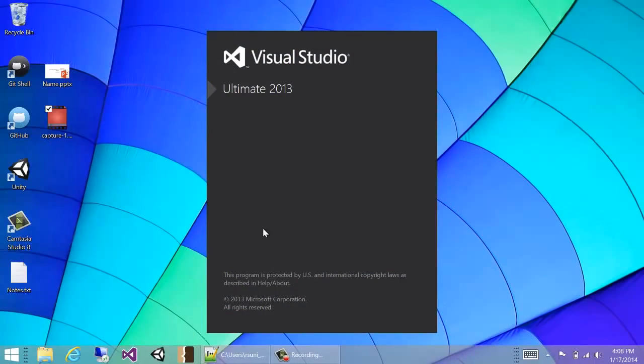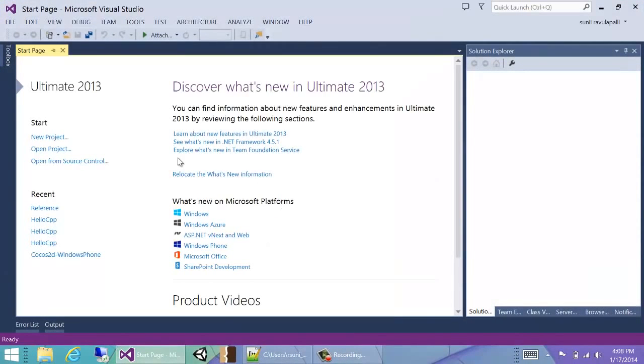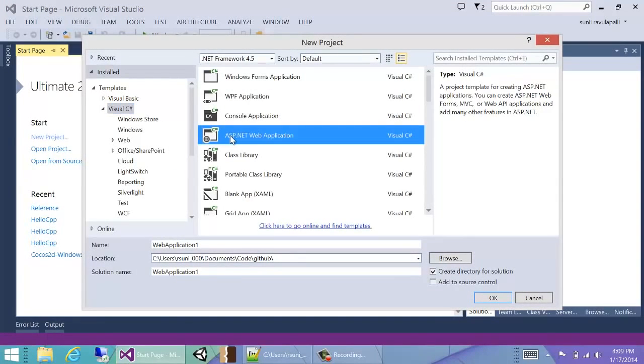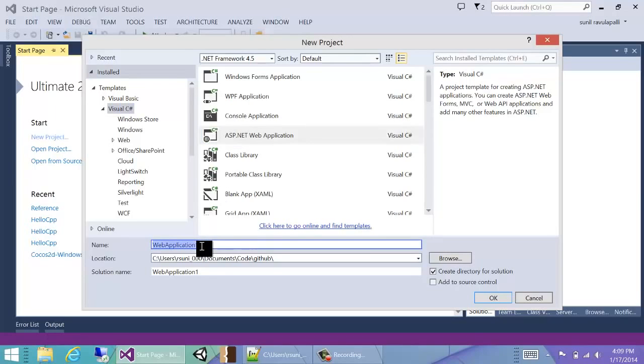We'll open up Visual Studio 2013, and then we start with a new project. We select the ASP.NET Web application. We can name it Web API Demo and then click OK.